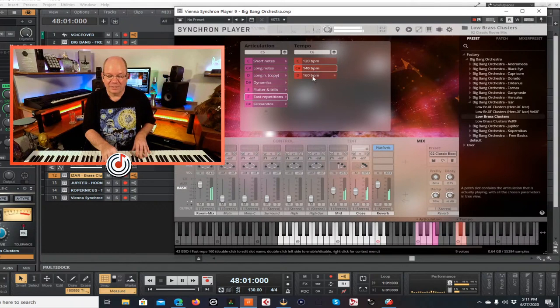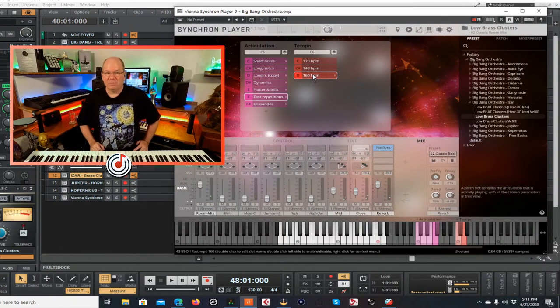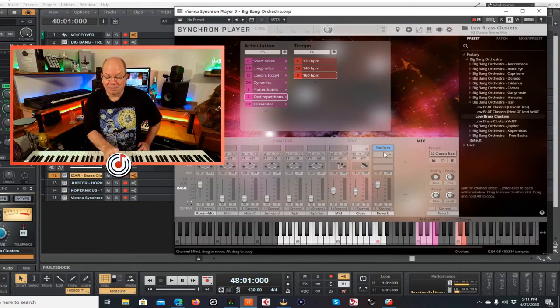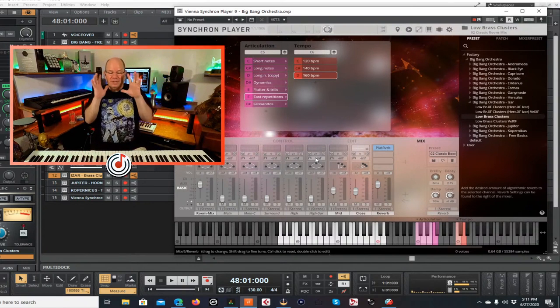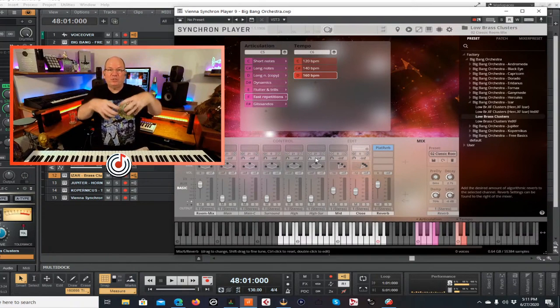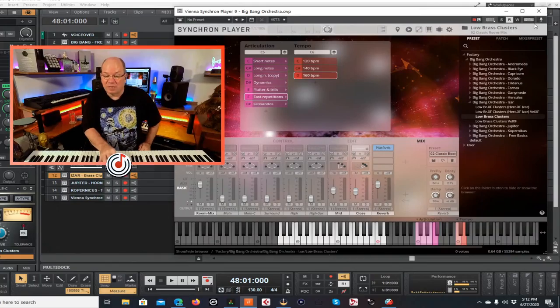$140, $160. Yeah, the features in the Synchron Player are just incredible. You like bus effects, and you've got all of these reverbs and all the effects and EQs built into the player that you can use for all of these libraries.